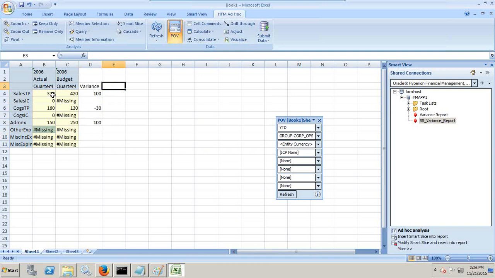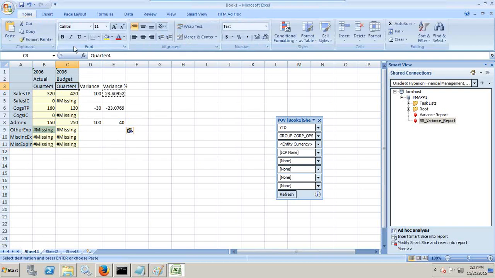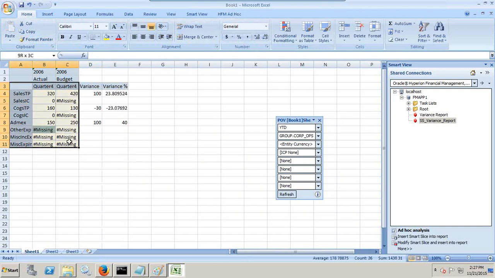I could further write an advanced Excel formula, IF condition, variance percentage. So that's your variance divided by quarter 4 into 100. This is your variance percent. Okay, so your view is ready. You can save this and let your people use this view. So the beauty of this, you can make use of some part of it as coming from Smart View, and the other two are getting calculated over here in your Excel itself.